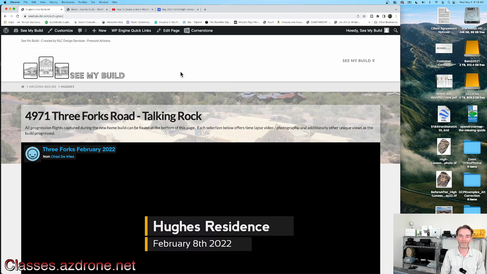15375 High Lonesome. So that's the new one. And that's what we talked about just the other day. So let's dive into this. I want to make a completely new custom page for this particular property. This is a speculation house.